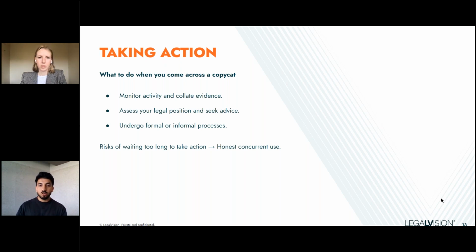However, before we do, just a quick note that you should consider taking action as soon as possible after identifying the infringement. The reason for this is that the longer you wait and the longer the other business uses the infringing trademark, the stronger the other side's defense will become, as they will then have a claim that they were using their trademark honestly and concurrently alongside you for an extended period of time. And therefore they deserve registration rights themselves.